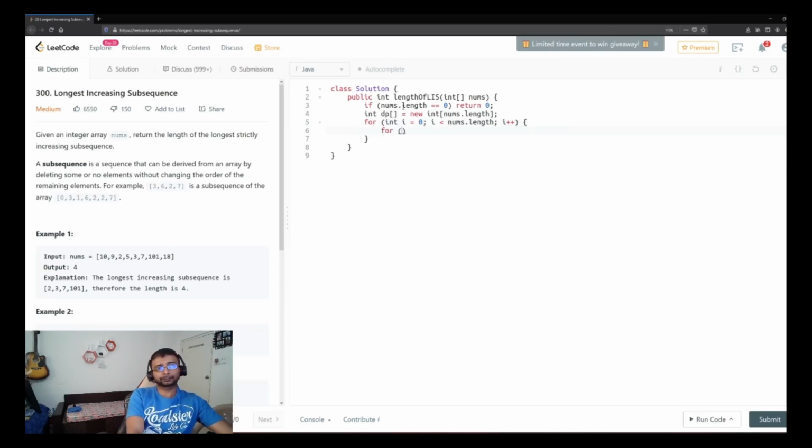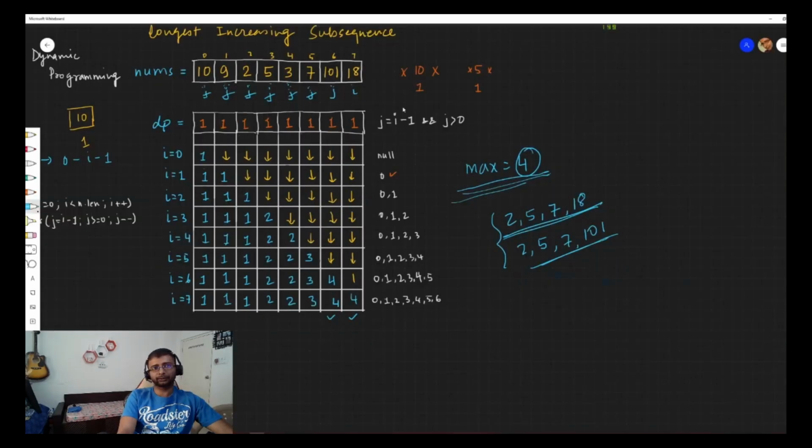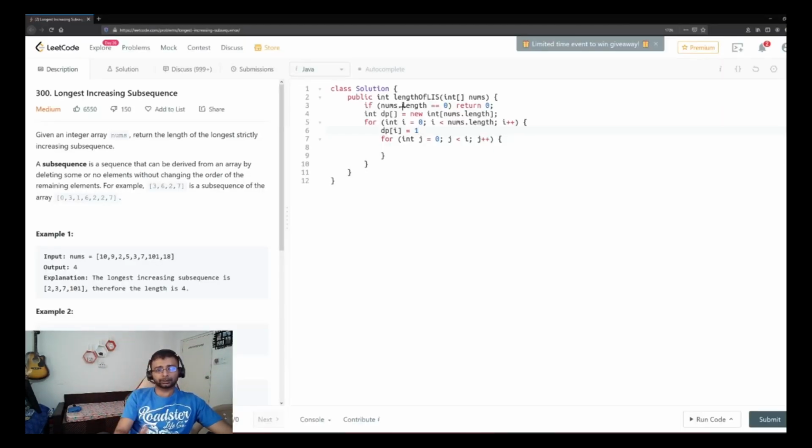So j starts from 0 and j less than i, and you're going to do a j plus plus. So every time before we update a cell, we are going to put dp of i equals 1, because if you remember our initial state, we have all the elements as 1. So when we are going to process a particular cell, we are going to fill it with 1, and then we are going to put the logic in place that we want.